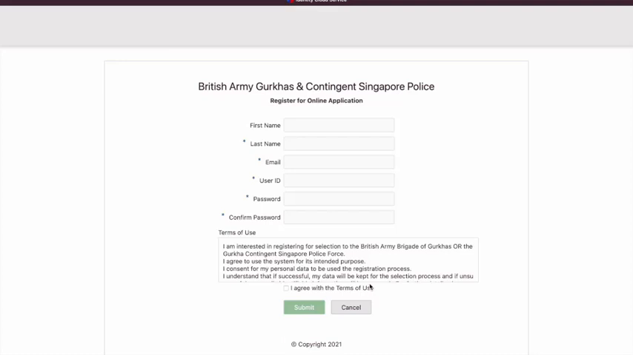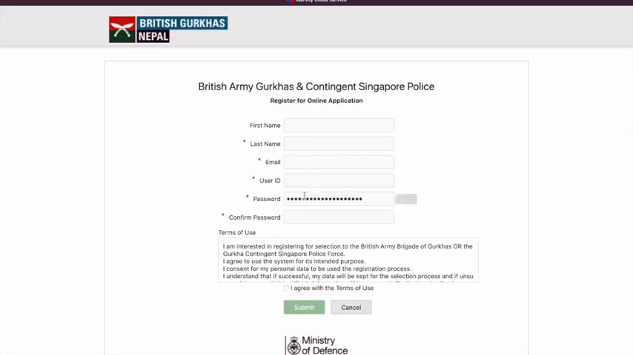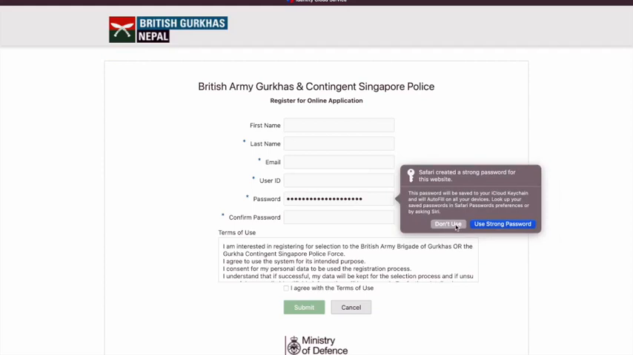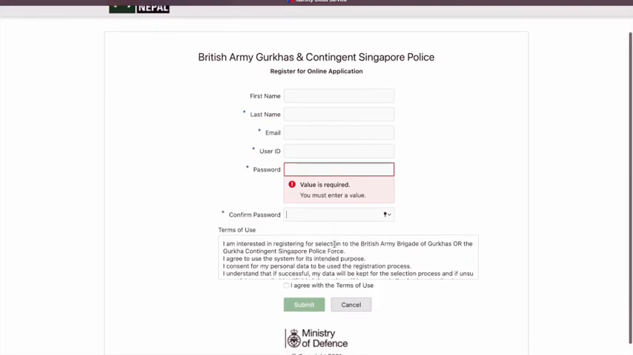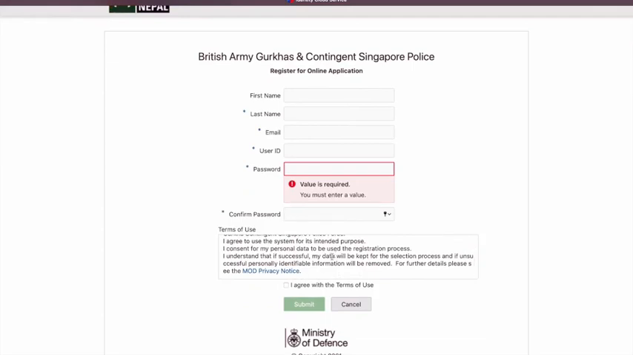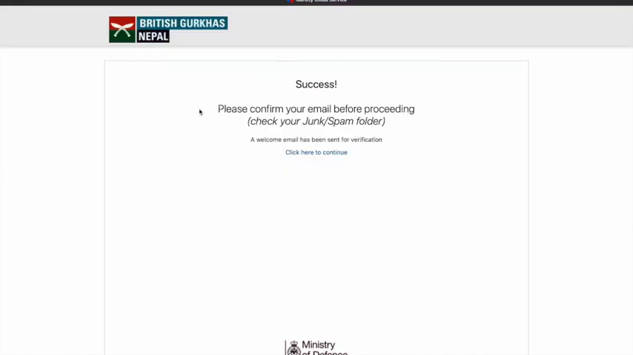for an account. And this is where you'll have to enter your first name, your last name, and email address, the user ID that you wish to be called, and a password. Now, the password must be 12 characters, including letters, numbers, and a symbol. You have to write your password twice, and once you have read the terms and conditions, select I agree and then submit information. You will see a screen like this.